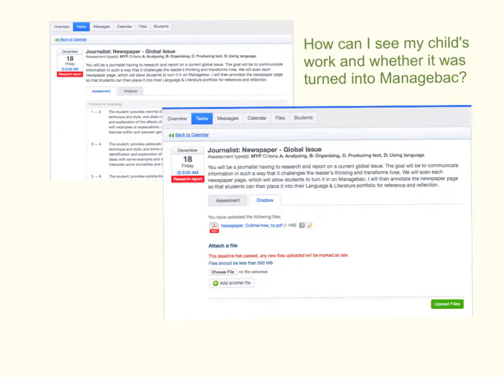So if your child turned work into Managebac with a task that the teacher gave, how can you access it? Well, in the case that I showed you before, that journalist newspaper, if you just clicked on it within the tasks itself, it would go back to the date. It's going to always pop to this assessment tab first to let you know how the student's being assessed, so that the student sees the criterion right there in front of them before they click Dropbox.